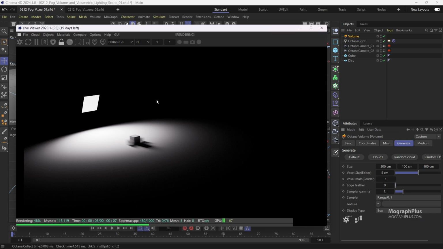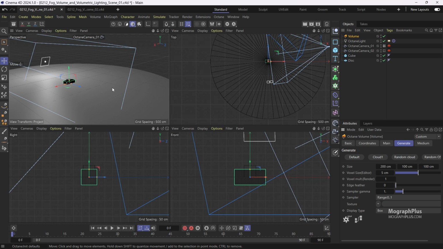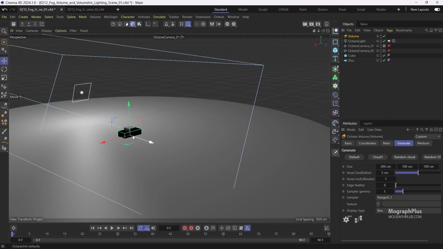You see something has been added to the scene, even though it's a bit hard to see. Let me close the live viewer and see what we have in the viewport. So we have added this volume object to the scene. You see this green cube that is the container for the volume. The volume object is also used to render fire, smoke, clouds too. We will learn about that probably in the last section of the course. Here we just want to learn how to use it to create volumetric lighting.